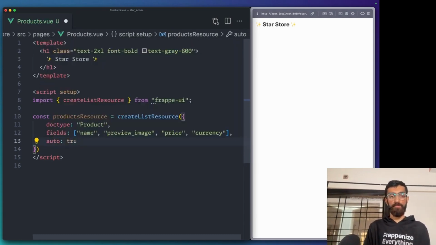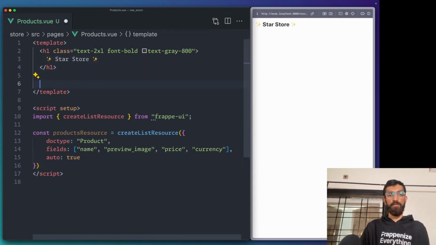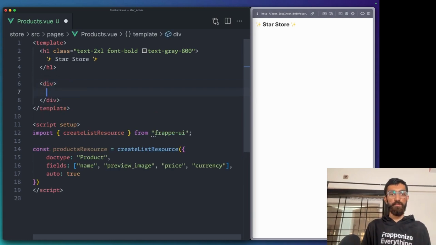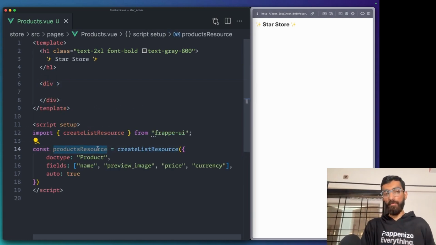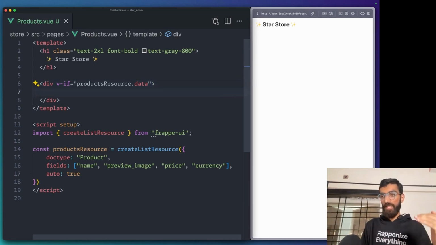So it fetches as soon as this component is mounted. Now if we come here, I will leave the header there, and let's try to render using v-for. So I will add a div. In this case, we want to make sure that while the data is being fetched, we'll say v-if productsResource.data. You have to check whether there is data or not, because if there is no data and you try to render it using v-for, it will throw an error. It will say it is undefined and you are trying to use it in v-for. That's why we are using v-if, so that only when there is data, it tries to render this.